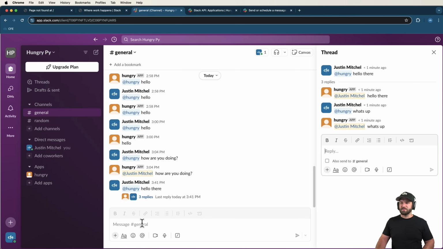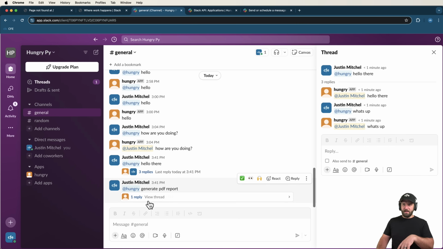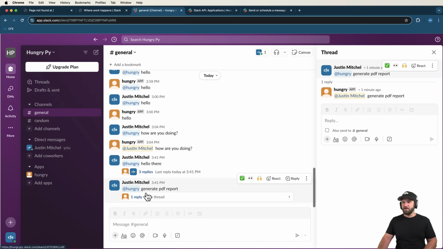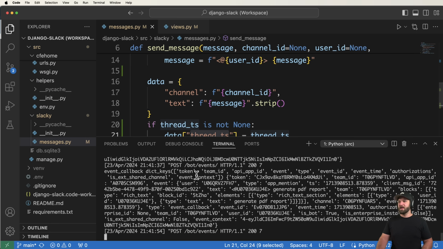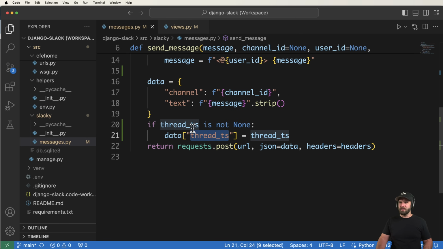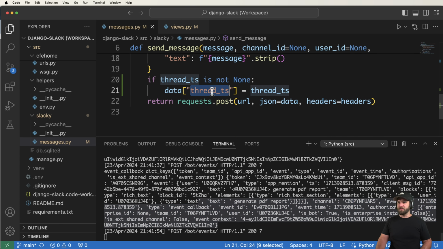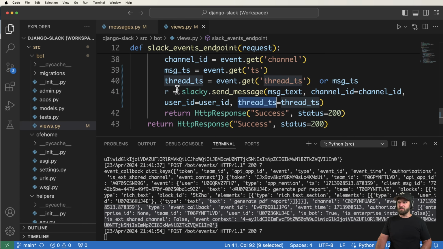The reason I think this is a good idea is because then we could do HungryPy, something like generate PDF report, and then in theory, the bot would handle that and respond at some point later. That's really the key here. Now that we've got this ability to make these threads, we'll go into the process of putting it into Celery. But do keep in mind that if you look into the data itself, you're not necessarily going to always find the thread TS as an argument, which is why we default to the message timestamp.